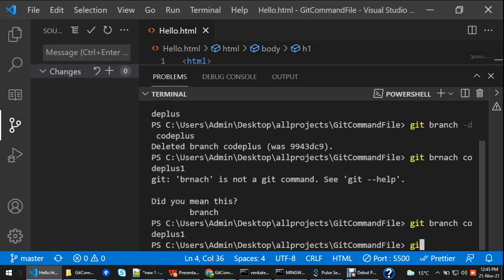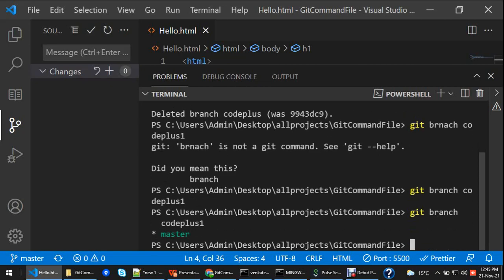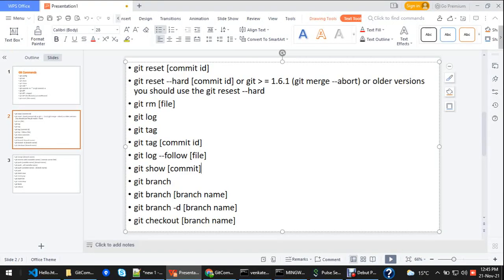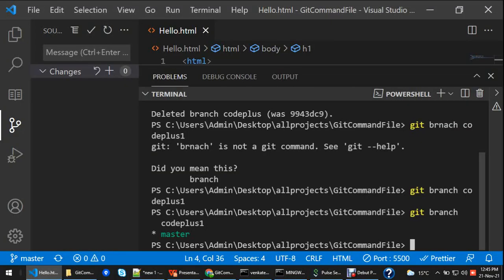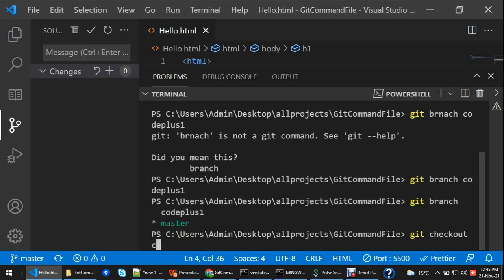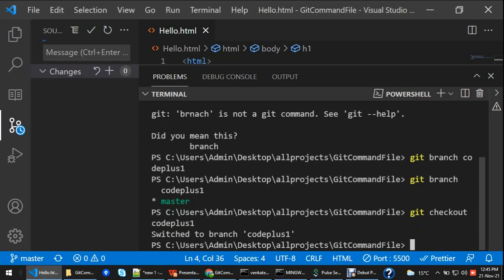So now, where I am in a git branch, if I hit git branch, I'm still in master only, but there is another branch. I want to go into code plus one branch. What command is it? That command is git checkout with that particular branch name. So I use git checkout code plus one. So what happened? It switched to that branch.